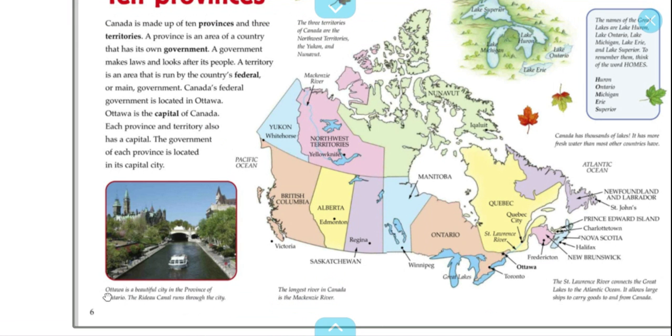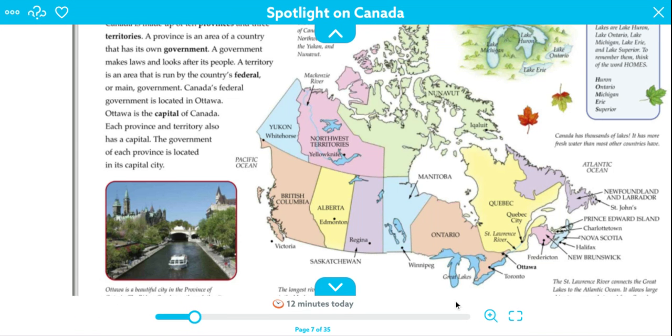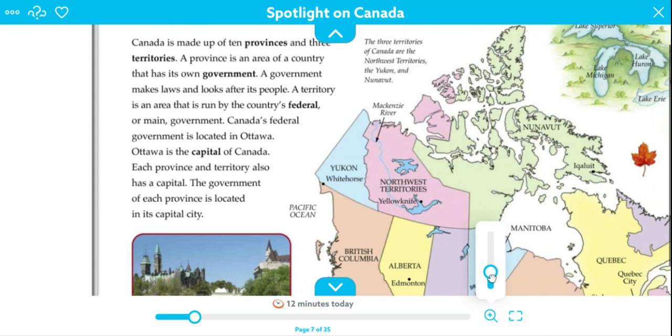Ottawa is a beautiful city in the province of Ontario. The Rideau Canal runs through the city. Let's zoom out.